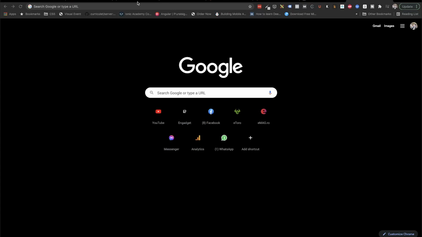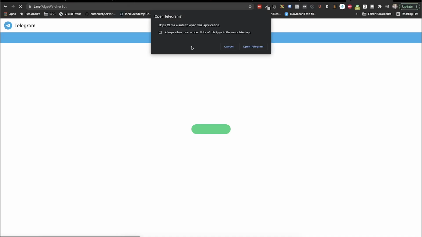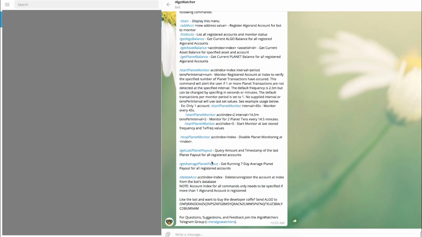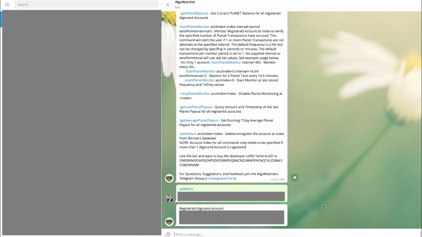The active way of monitoring involves a Telegram bot. For that, we will click on the bot link. Now we'll hit the start command. We'll copy this command and our Algorand wallet and hit enter. This will point the bot to our wallet, just like we did in the case of Algo Explorer. Now to activate the monitoring, we need to paste this special command. Again, all these are in the description below.